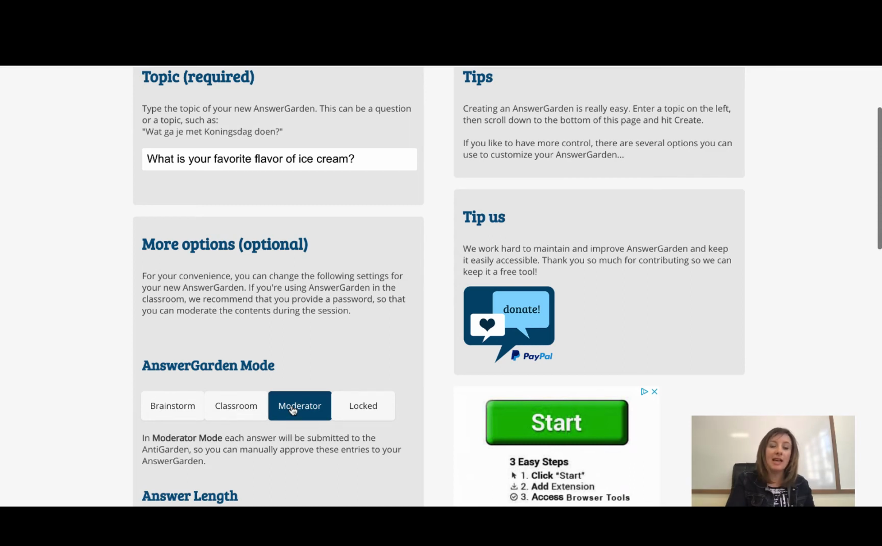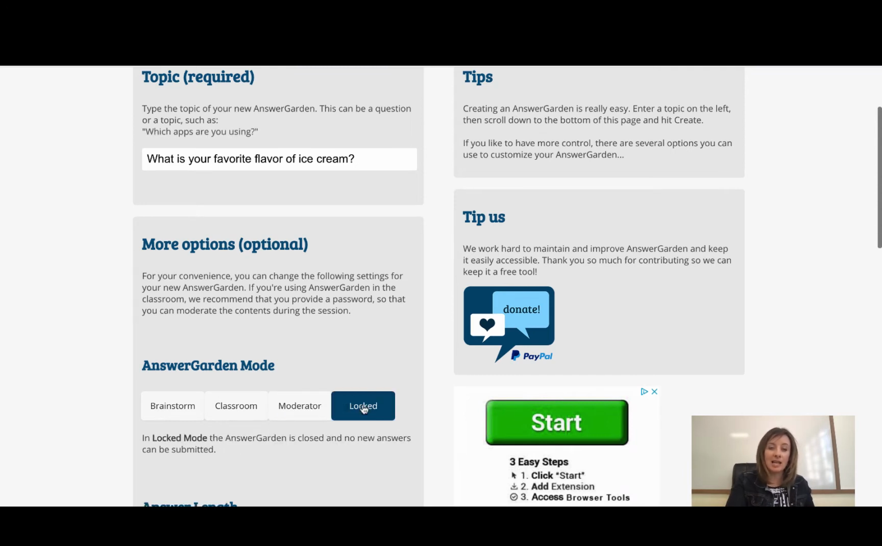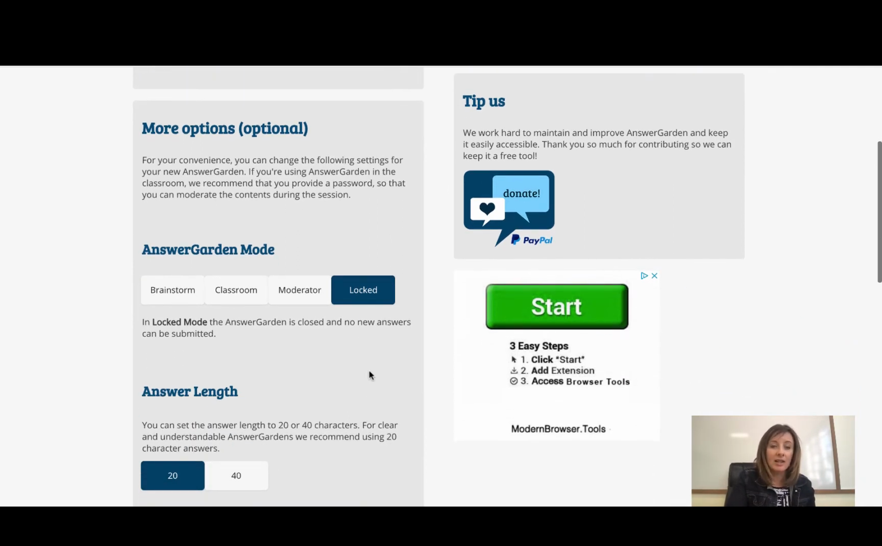Moderator means that the answers are going to go into what Answer Garden calls the anti-garden, so that you have to approve them before it's going to be added to the word cloud. And then locked means that nobody can submit any more answers. So you might want to lock it after a certain amount of minutes, and when you start beginning to discuss the answers, so that it just stays the same and nobody can add anything more to it. You can also lock it once that activity is over, and you can always unlock at another time.